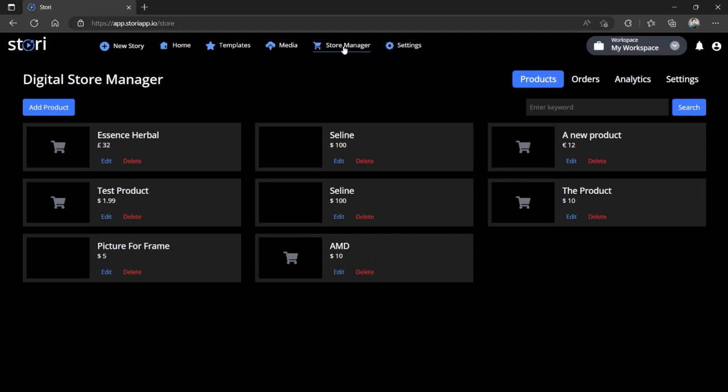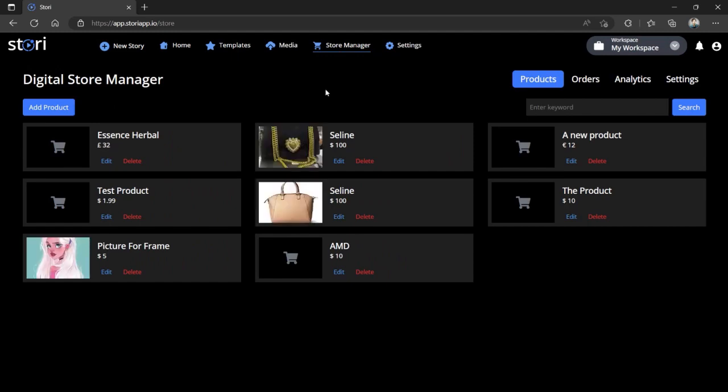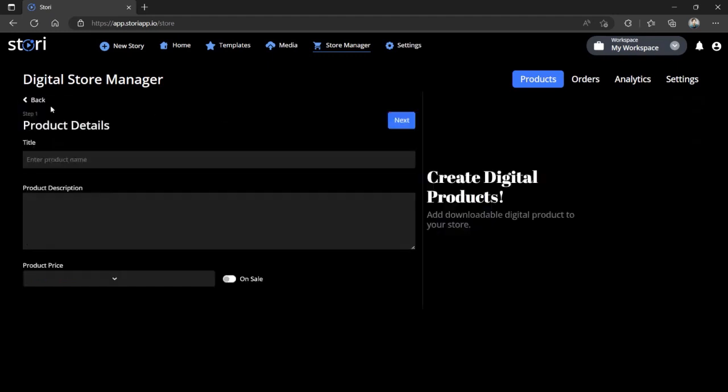that I mentioned earlier. So this is where you can actually add and manage products for your stories. So if you're selling bags or clothing or shoes and so on, you can do that here. Click on Add Product. Then you can enter the product name. So let's say shirt. Product description, we can say 100% cotton shirt, size medium.